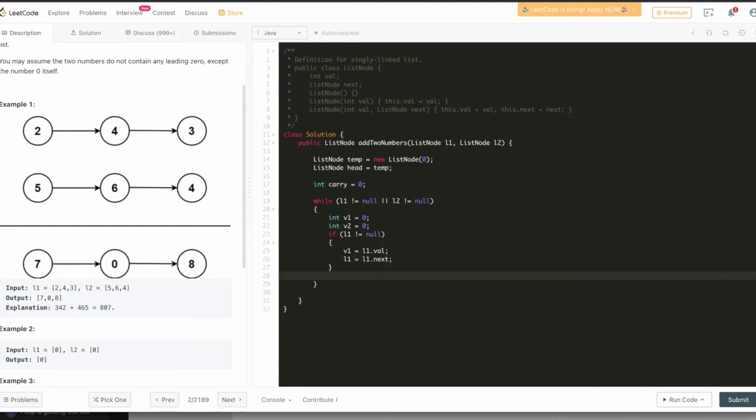We do the exact same thing here for L2. v2 is equal to L2 dot val, and L2 is equal to L2 dot next. Okay, moving on, we want to see what the current value is, the addition. Now we want to actually do the addition of all the numbers that we got. So v1 and v2 are storing the values from the linked list nodes.